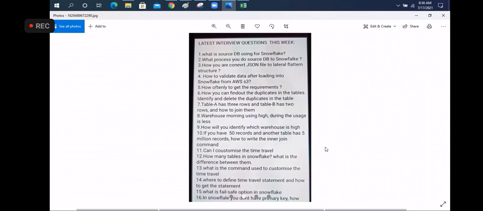How will you identify which warehouse is high? Then, if you have 50 records in one table and another table has 5 million records, how to override the inner join command? If the requirement comes from the consumer saying that we have different data, one table having quotations and another table having orders, and the consumer wants for each quotation what the order is, so whatever we request for quotation is successful, and they go ahead with the approvals. Once they get the approval, they will place the order. Now the user wants the requester number and order number. In that case, these two tables have to be applied in a join.